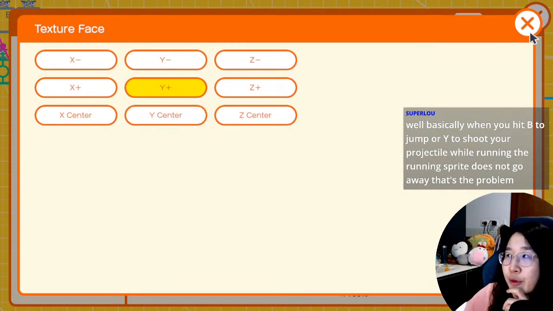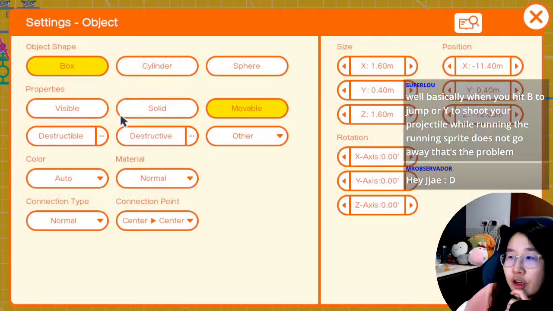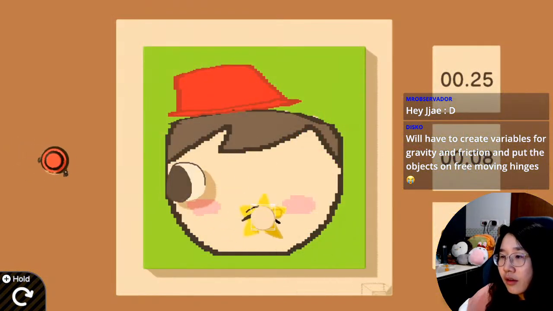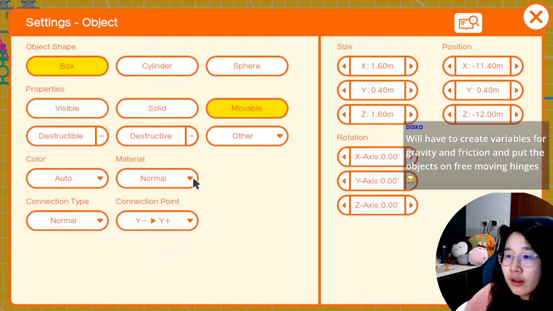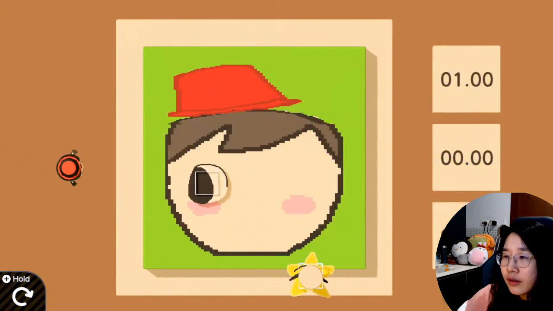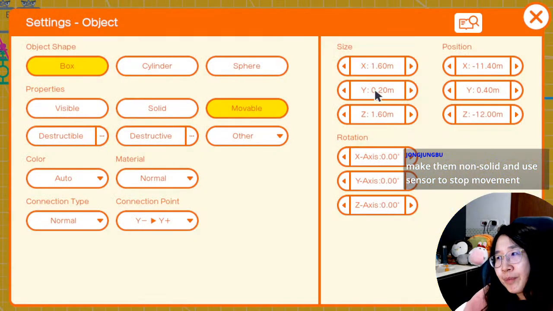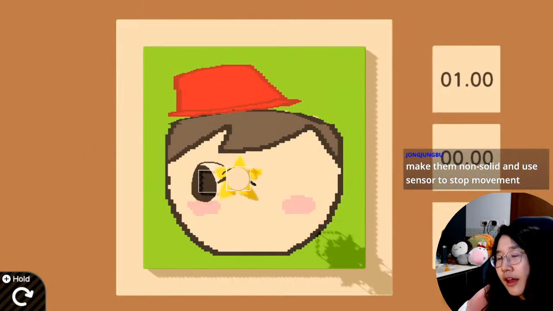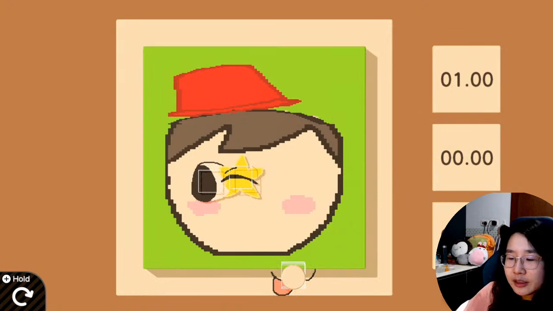What if I change to Y positive? And put this one on top instead. Yeah, a bit too high. Yeah, I feel it's a bit weird though. But this time when I drop a star, it does not bounce so far as what happened earlier.